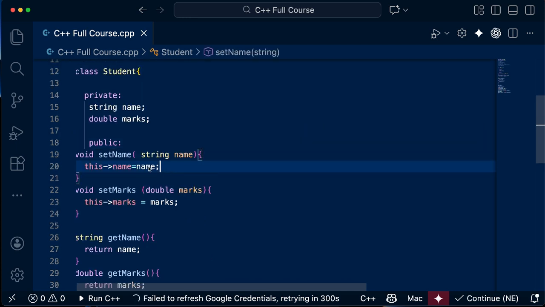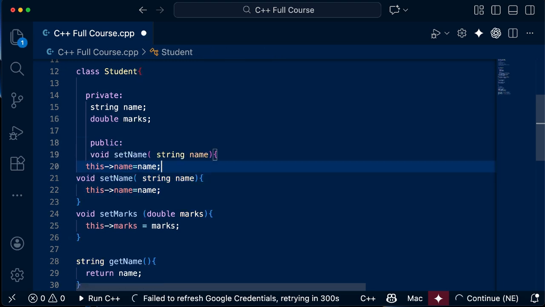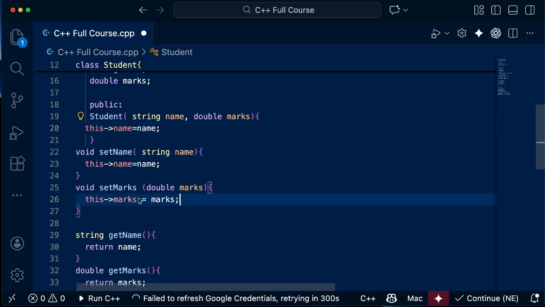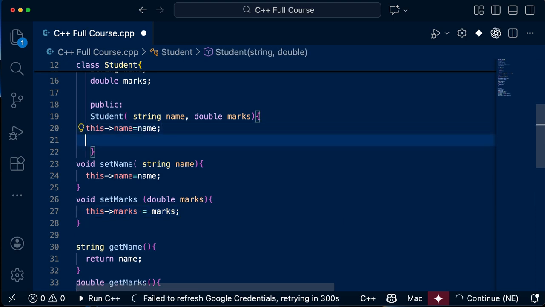Then I'll just copy this line of code. Let me just use it a little bit. So I'll copy it here and I'll paste it here. Then I'll just rename these to student. So a constructor should have the same name as the class. So student string name. Then I'm going to say double marks. Then I'll say, let me just copy this line of code. So this marks is equal to marks. So now we've defined how to create objects in main.